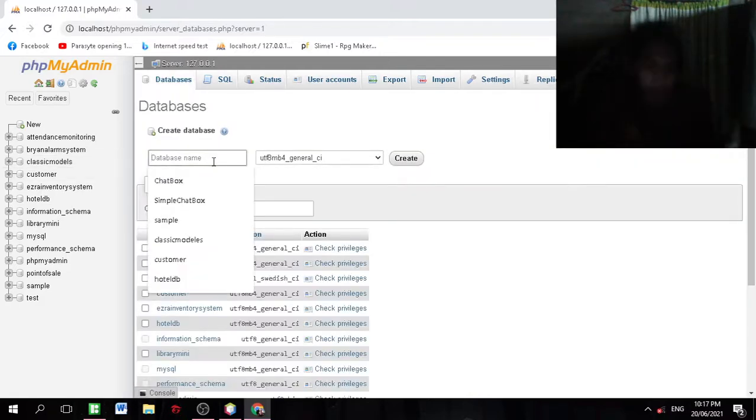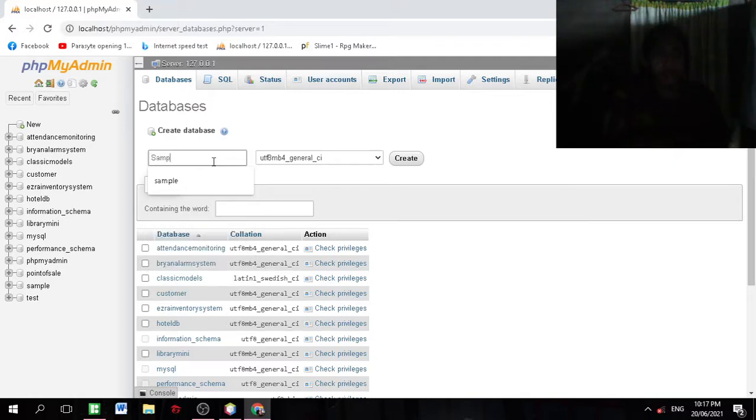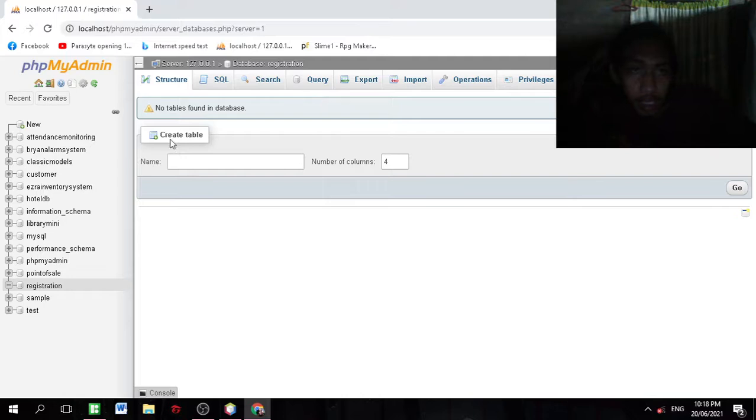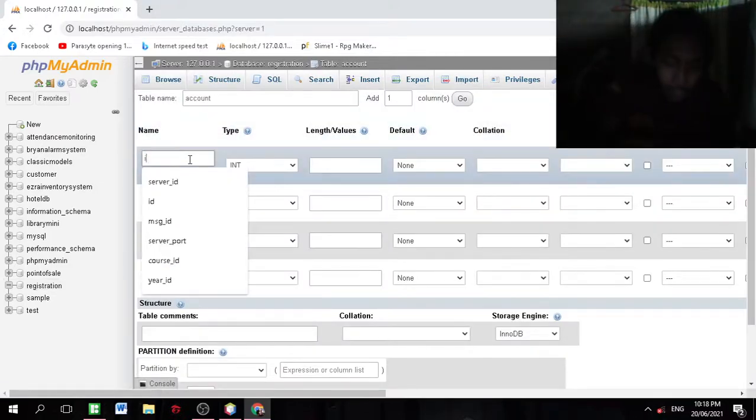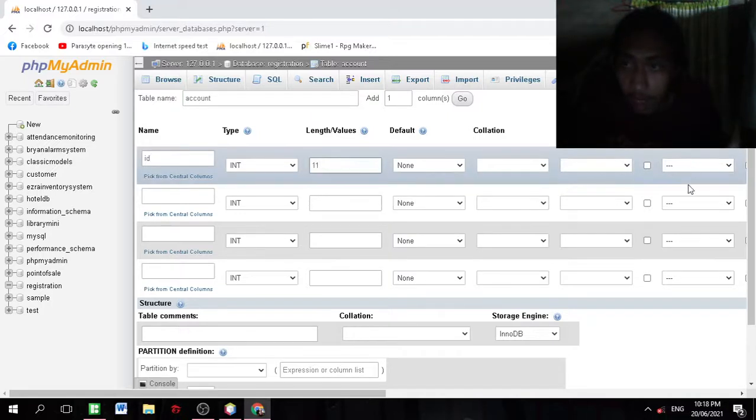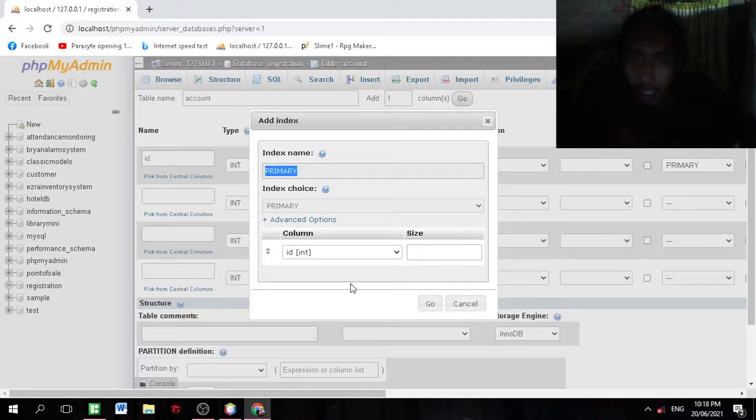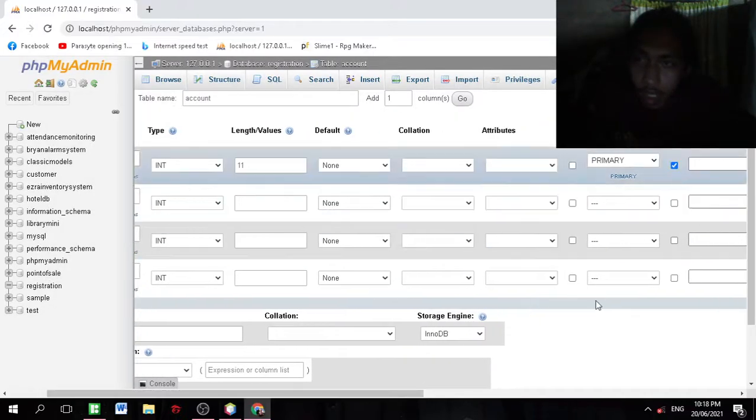Okay, let's create a database. Create table. Okay, so let's add a table. So id int 11 and make it primary key. Okay, so go, and then it's auto incremented, of course.